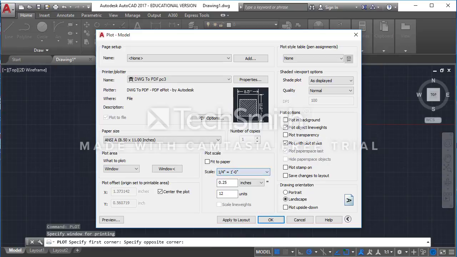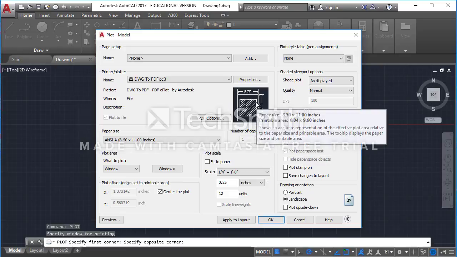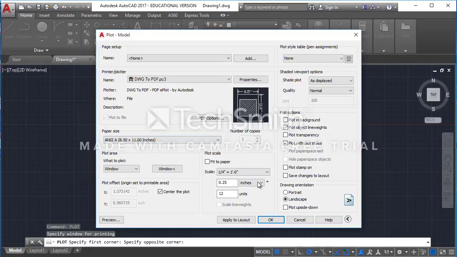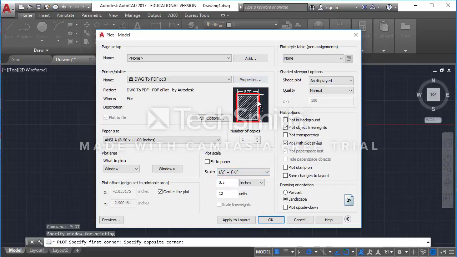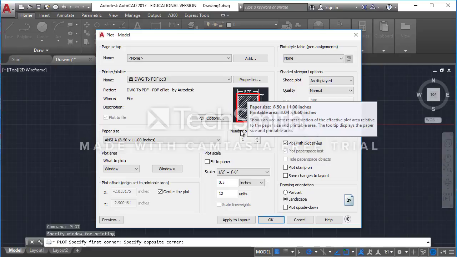Let's go up a scale. So we go to quarter. We could actually plot this to perfect 1/4 inch scale, which is okay too. You can do that if you wish. And that would fit onto an 8.5 by 11 sheet of paper. Let's go one size bigger though. Let's go to 1/2 inch scale. Notice that we get these big red lines all around our paper.